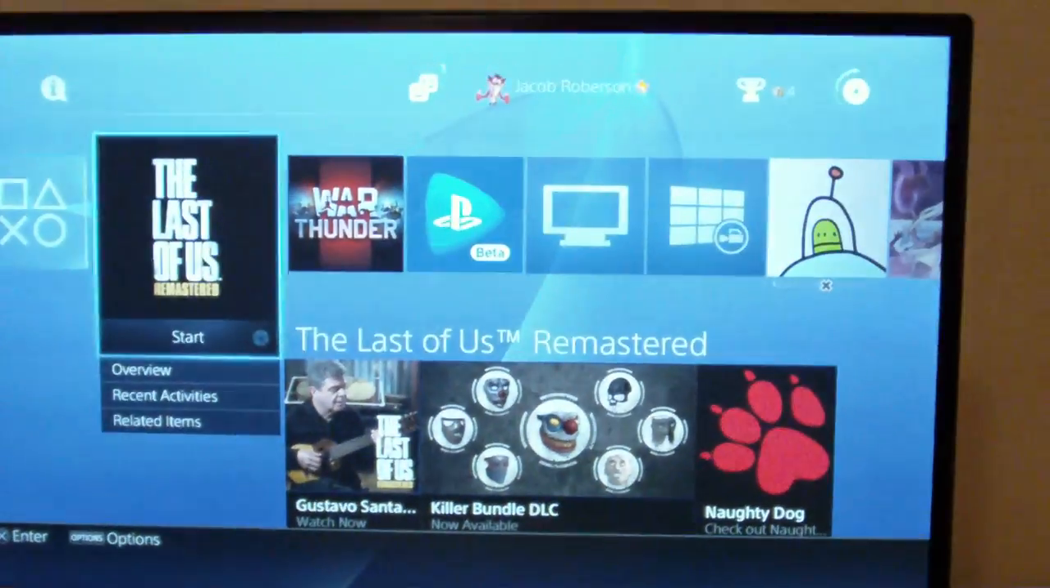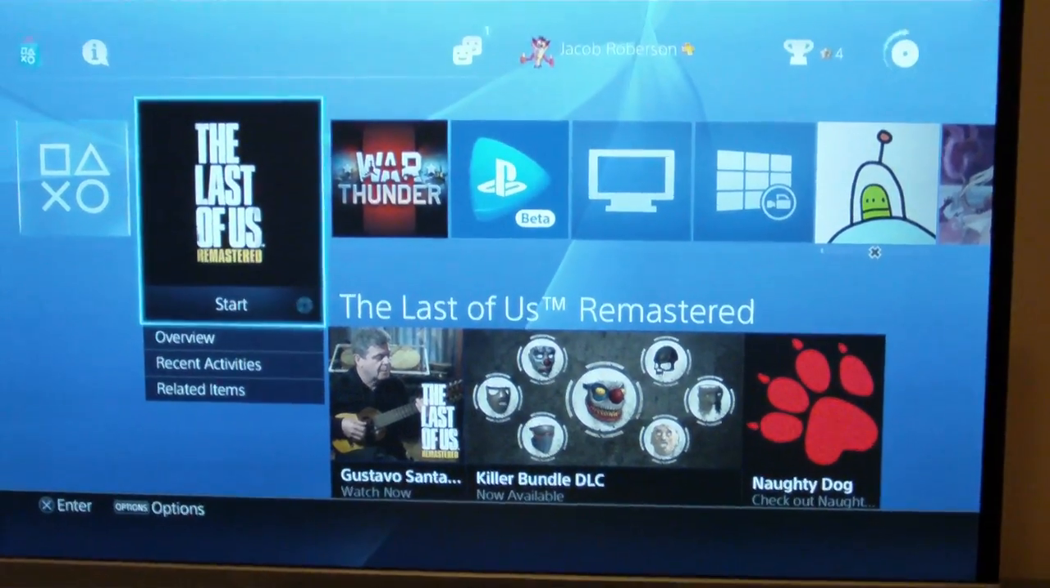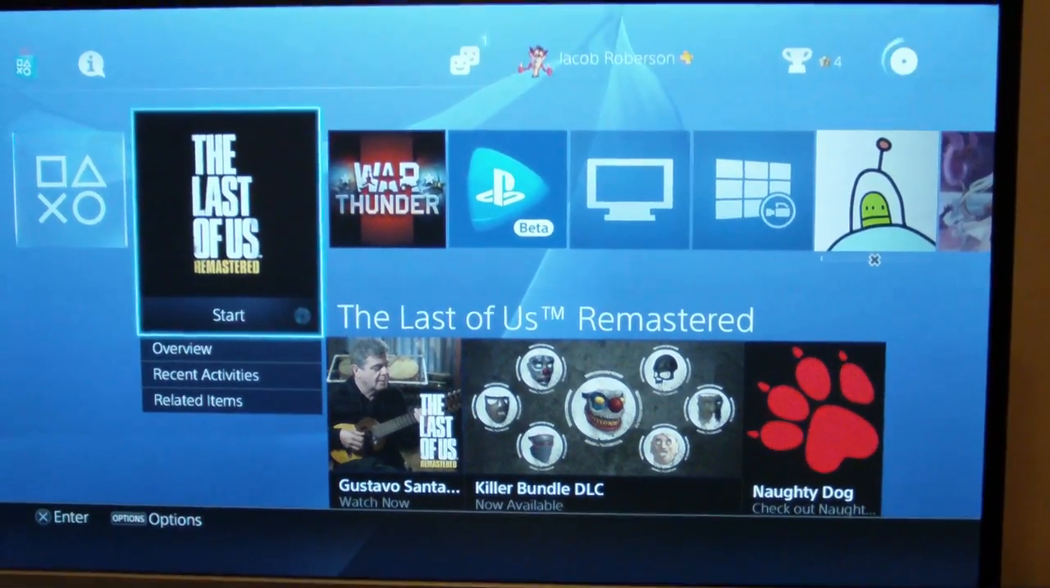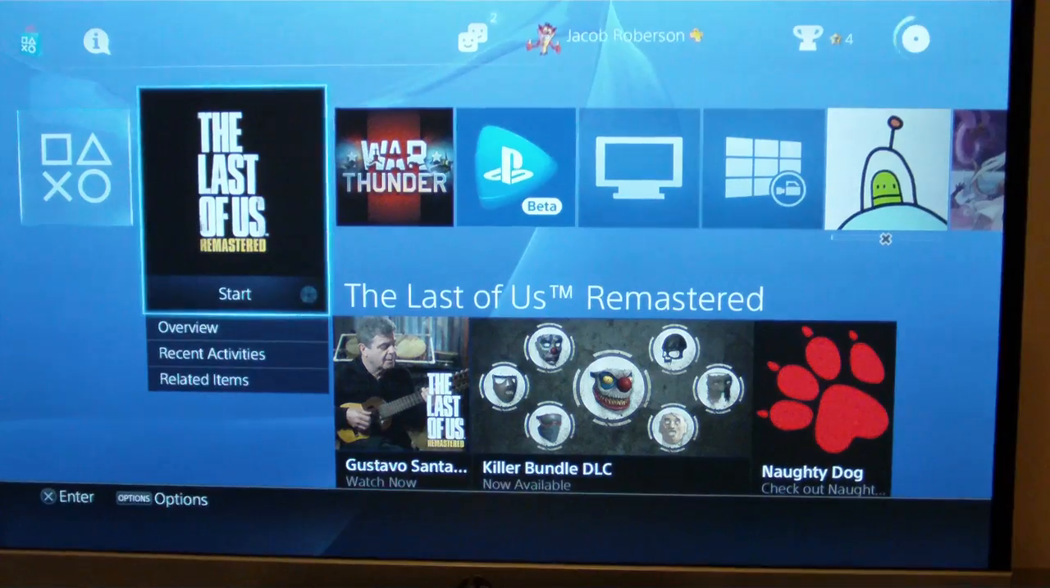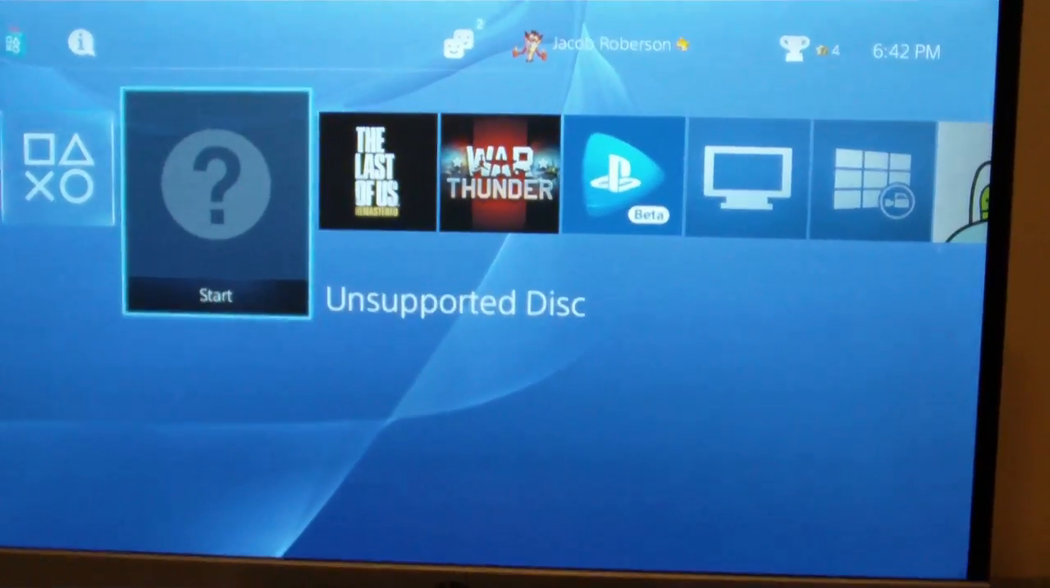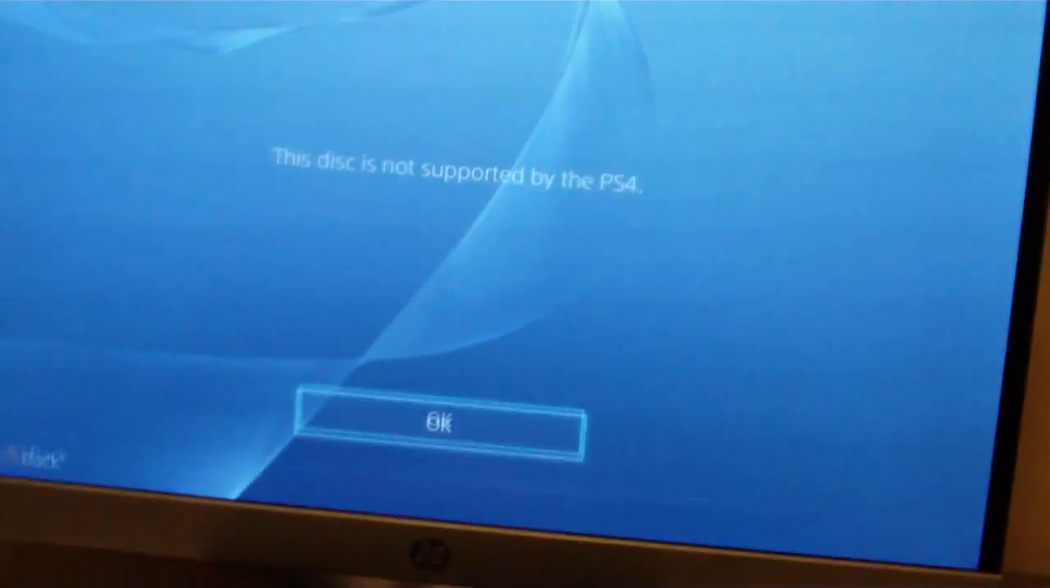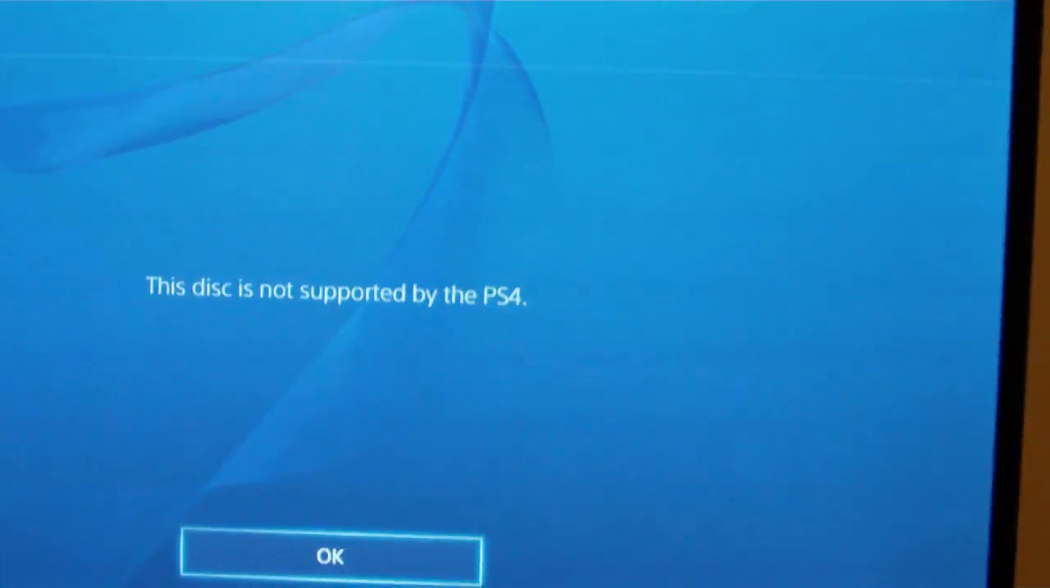Next. Backyard Football for the PC. Let's try it out. I don't know if anybody else played these games when you were younger, but backyard soccer, backyard football, backyard basketball used to be the best games in the world. Played them all the time. It's like 5, 6, 7. Unsupported disc. Disc not supported by PS4. So it doesn't actually try to read that one.